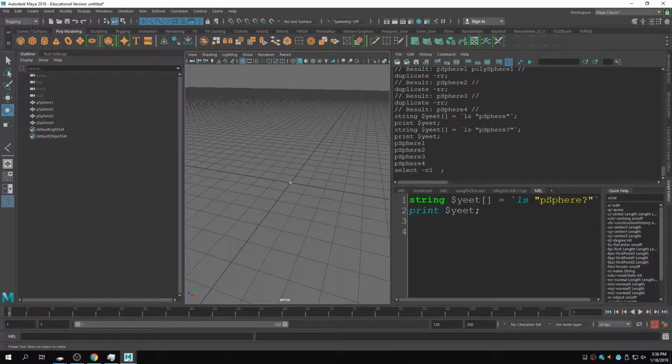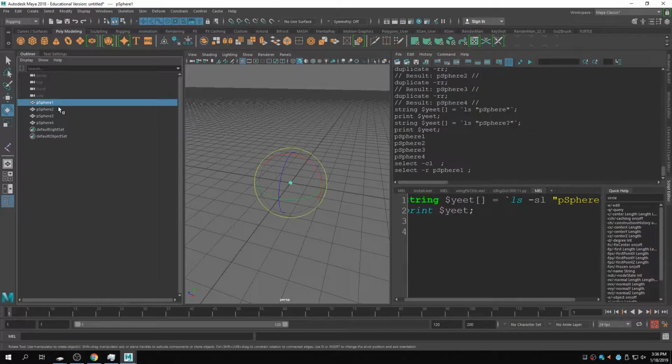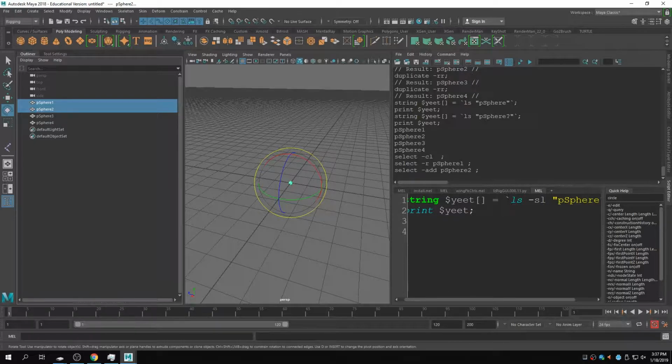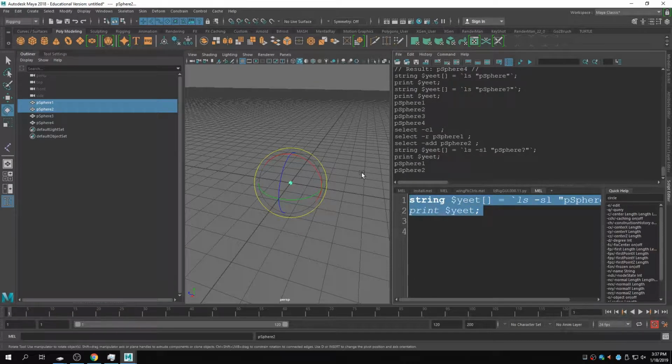A nice thing also is the ls command has a flag that's -sl for select. And if you use -sl, it'll limit the list to only things you have selected. So I'll just select 2 of these spheres and run this code again. It only returns the first 2 spheres because only the first 2 spheres are selected. And you can imagine that's pretty useful when you're trying to make something that your user can interact with, because they can select what they're wanting to run the command on and then you run it.